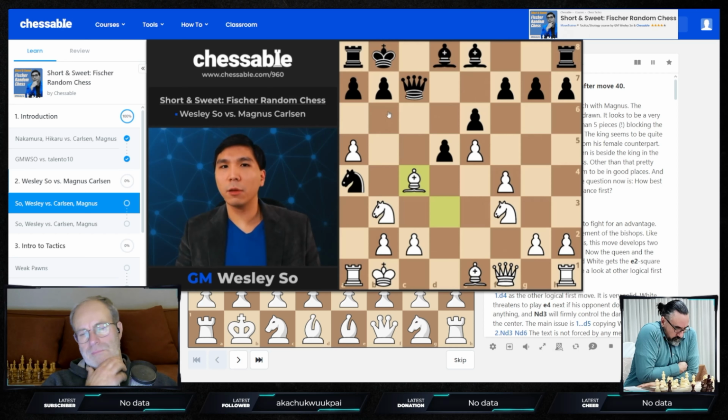But the problem with taking on c4 is that black takes back on c4 with the queen, and he gets to trade queens and escape to an endgame. He wants to take on f1, and he's also threatening to take the pawn on f4. So black escapes into a slightly worse endgame.